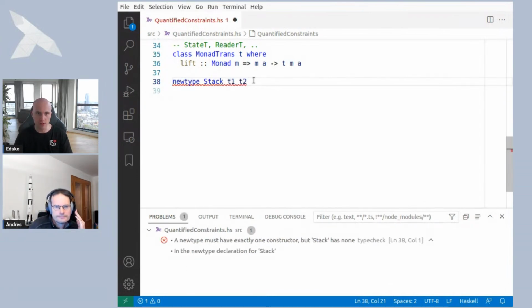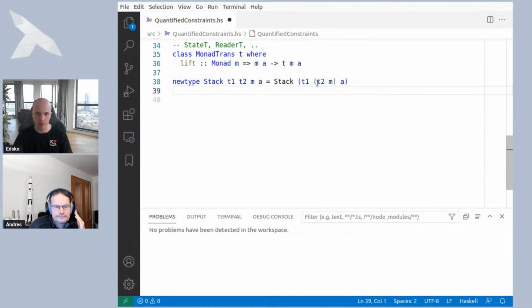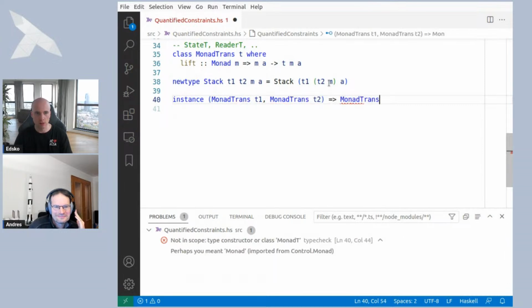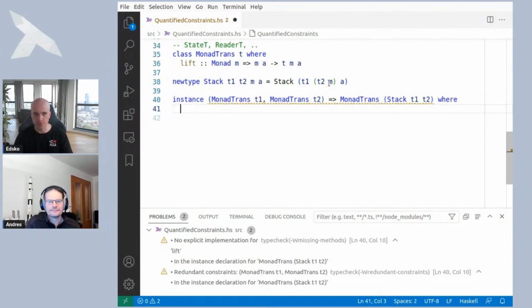So suppose that we have a way to stack monad transformers, right? So we have two monad transformers, T1 and T2, some underlying monad M, and some result A. And this is just a new type, where we literally stack them together: T1 of T2 of M. And now what we would like to say is that if T2 and T1 are both monad transformers, then the stacked thing is also a monad transformer.